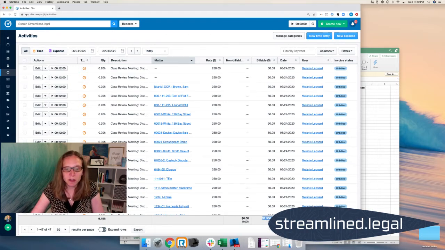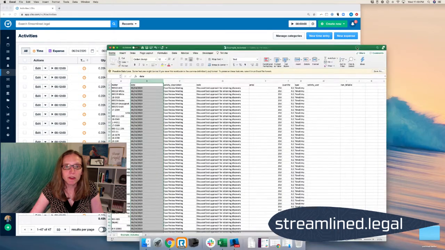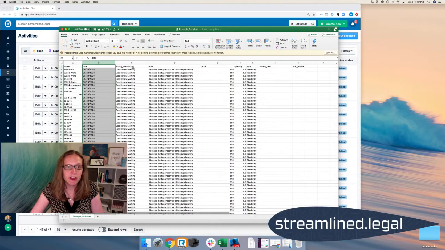The next thing that I want to show you is now we need to start entering time for the other people in the meeting. So we're going to go back to our same spreadsheet. We don't have to change anything. The matters are the same, the date's the same, the activity category, if you have one, is the same, notes are the same. Here we need to add a different billable rate for someone else that was in the meeting.